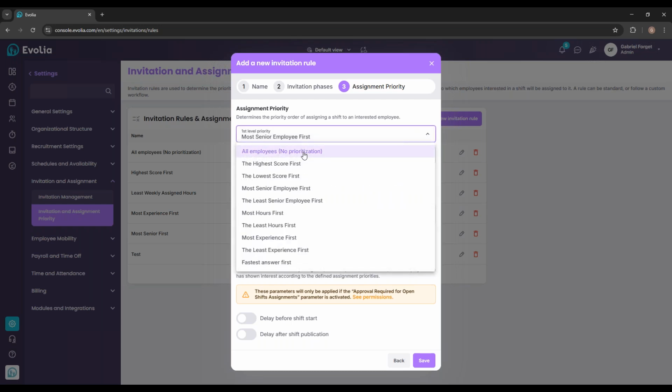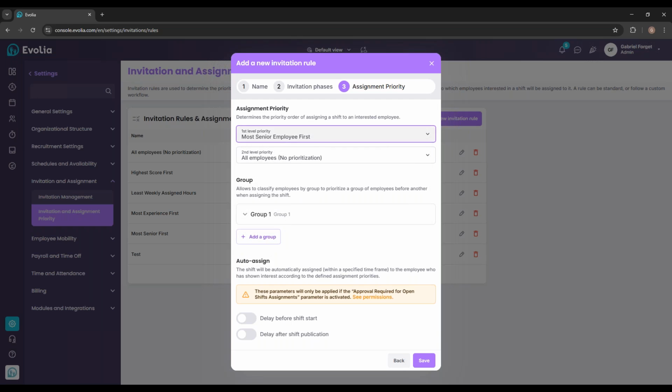So in that case, I invited the employees by most senior first. So I'd like my assignment priority to be the same. So we leave it as most senior employee first.